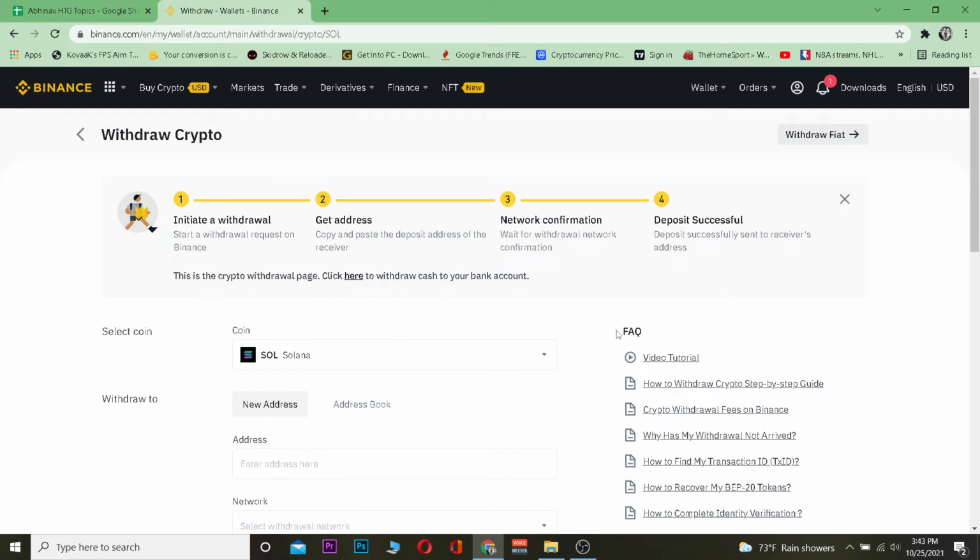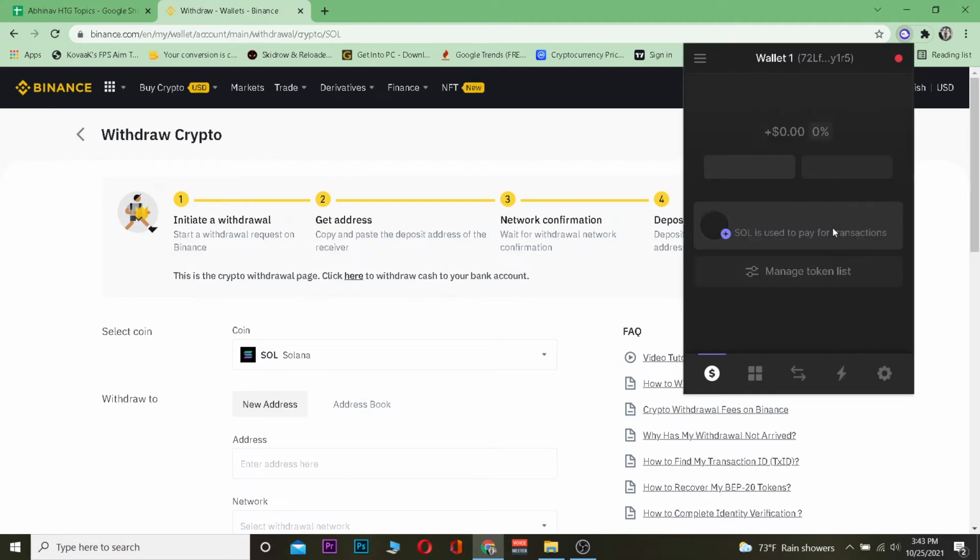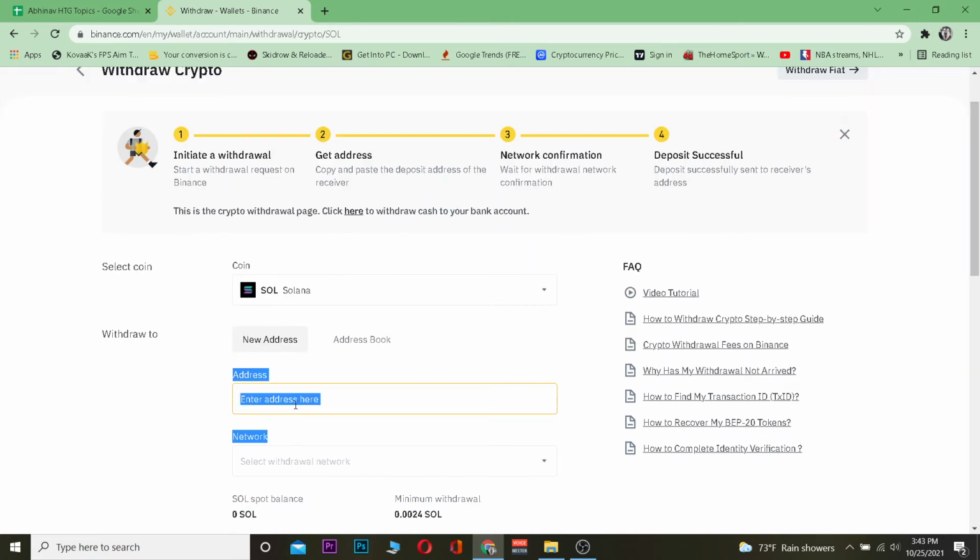After you do that, the next step is you want to open your Phantom wallet. You can just click on this little puzzle-looking icon, click on Phantom, and log into your account if you have not yet. I've already logged into my account, so it opens up quickly over here. Once it opens up, you can click on the random digits over here inside a bracket. Click on it, and your wallet address will be copied. Once your wallet address is copied, you want to paste it over here.